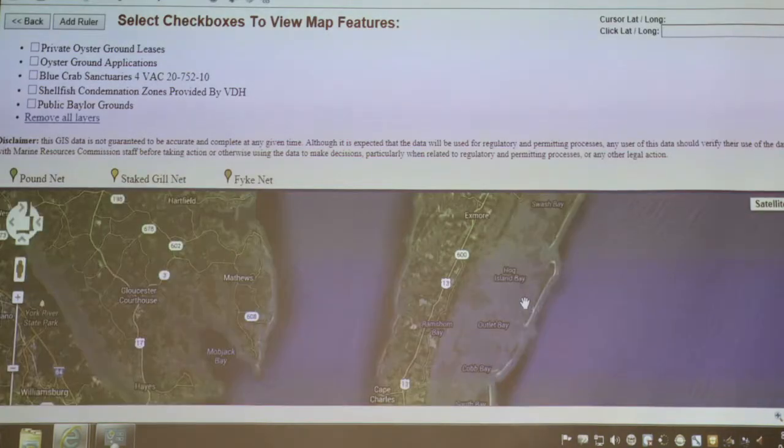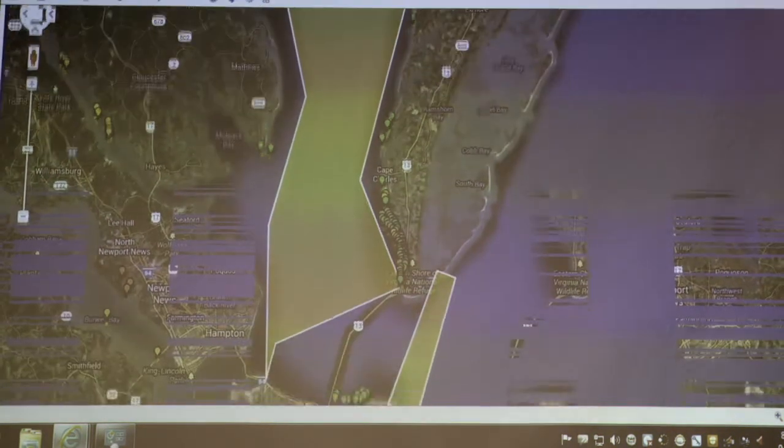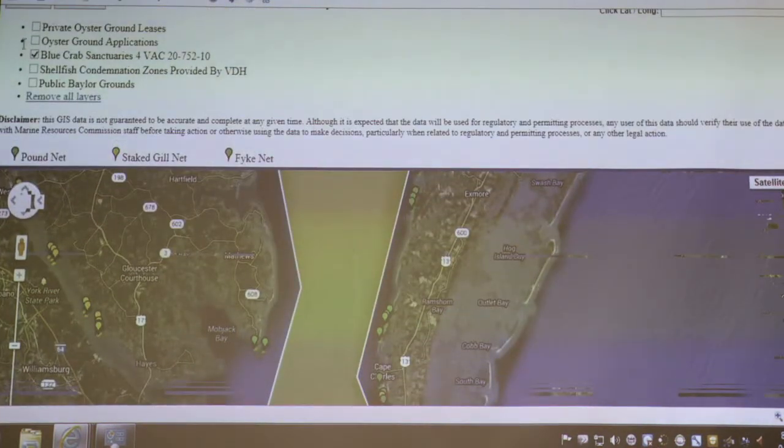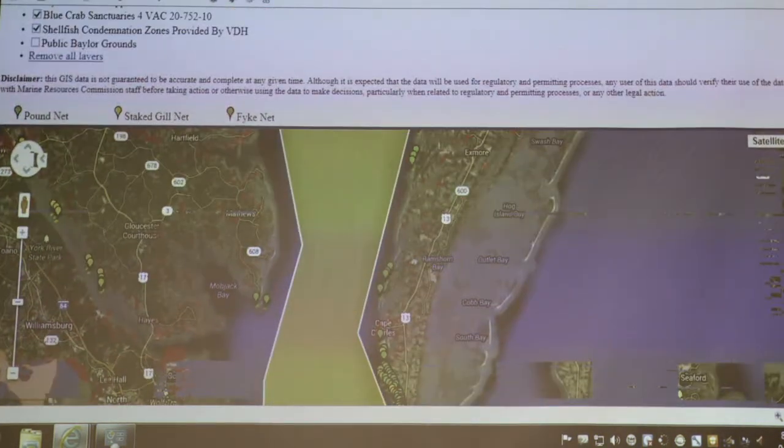See if I get my Google map. All right. If you would like to look at blue crab sanctuaries, hit the Google Maps. It'll show you the whole entire bay sanctuaries. If you'd like to add a layer for the shellfish condemnation zones authorized by the Virginia Department of Health, those red areas would all show you any condemnation areas.